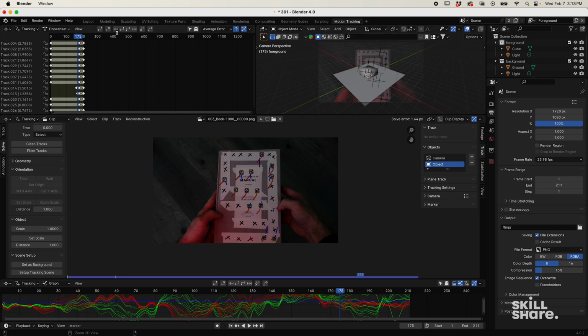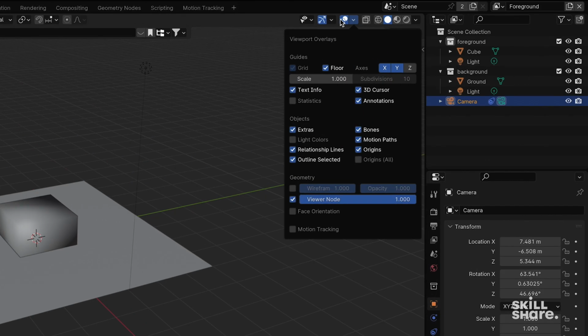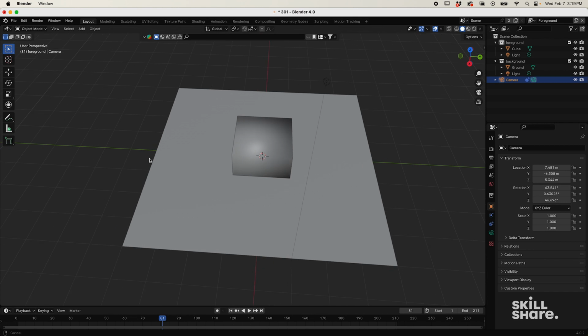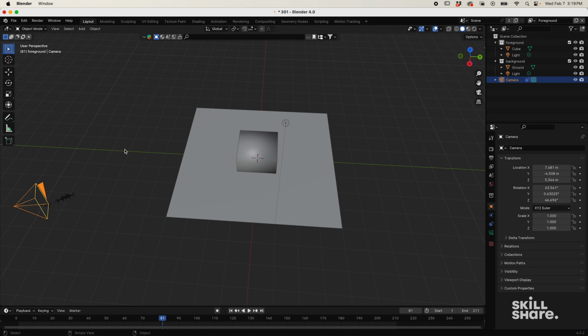So if we go back to our layout view, we're going to see a camera here. And we're also going to see nothing else. So we have to turn on the visibility of our tracker markers. We can do that here in the viewport overlays. Click on motion tracking, and then all of these track marks are going to be visible to us. We can also scale those up or down as needed.